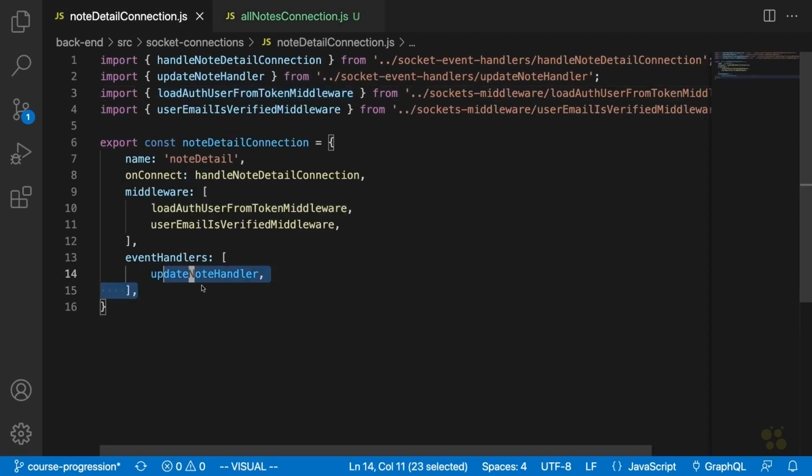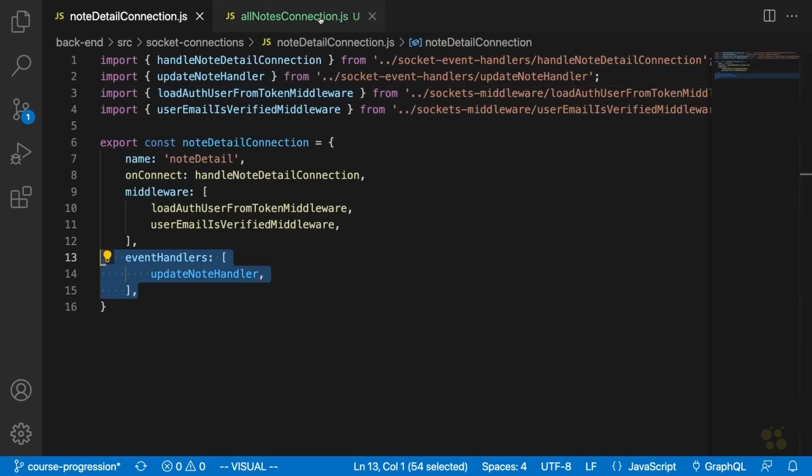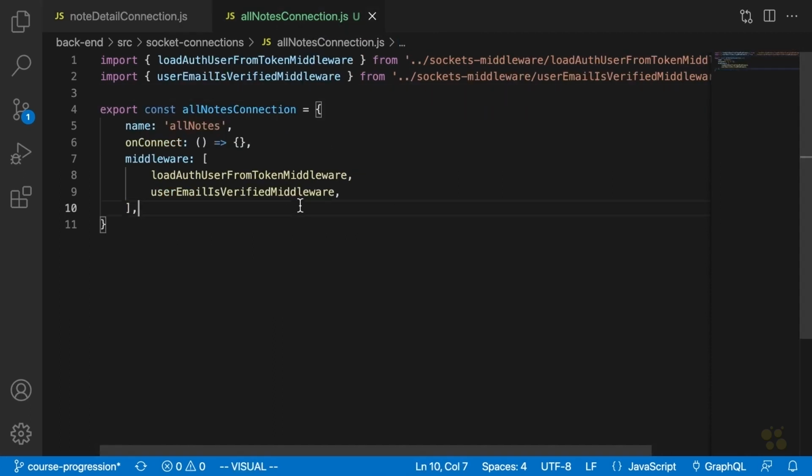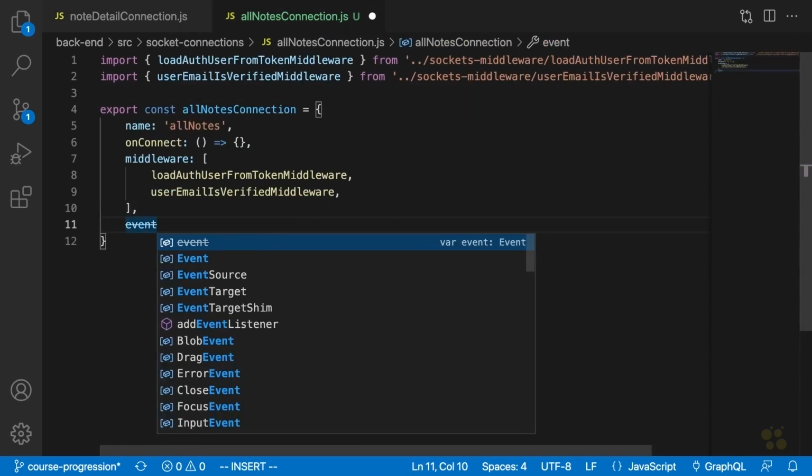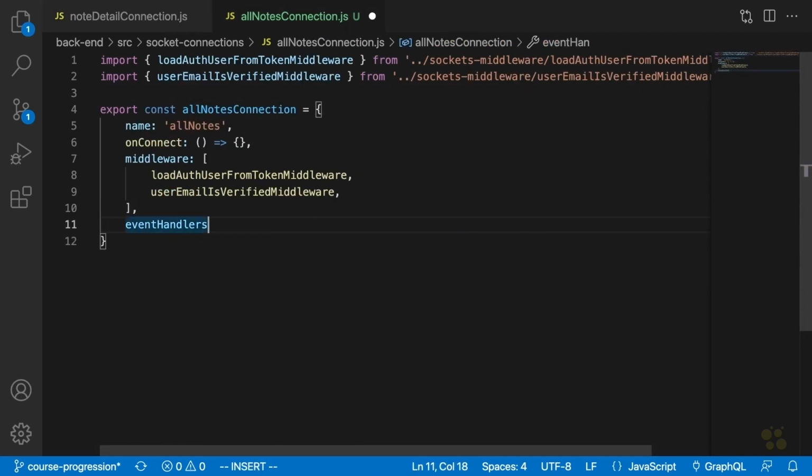And finally, we're going to have our event handlers. Now, this one's going to be a little strange because it's actually not going to respond to any events directly besides the connect event. So we're just going to say event handlers. There we go. And empty array is going to be what that is.